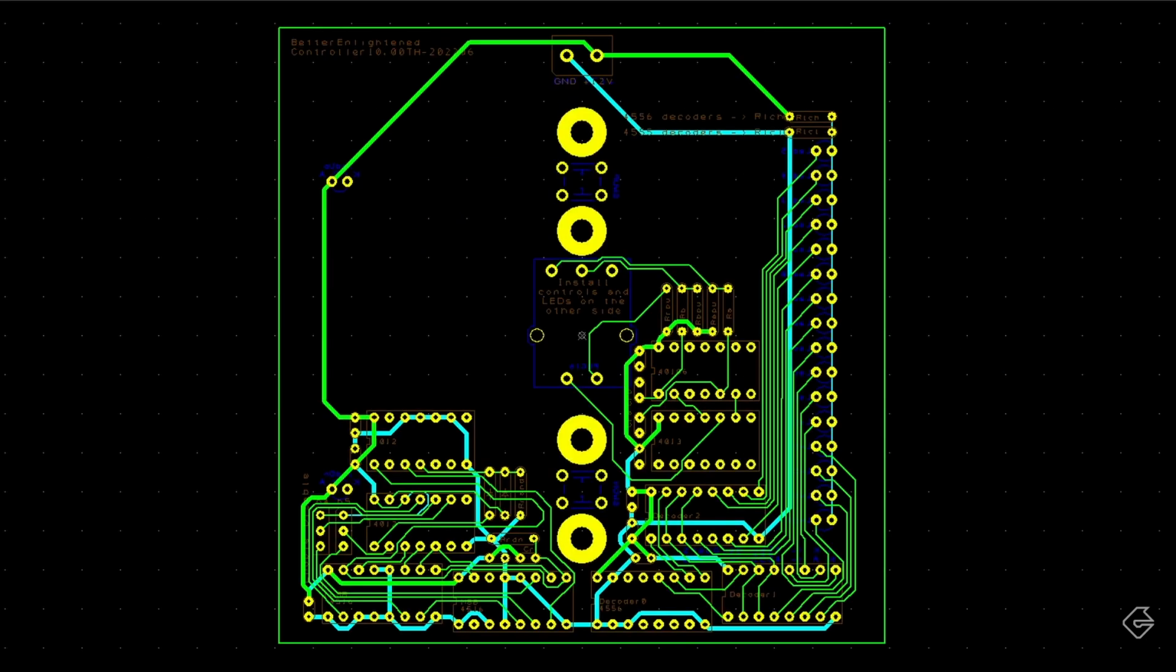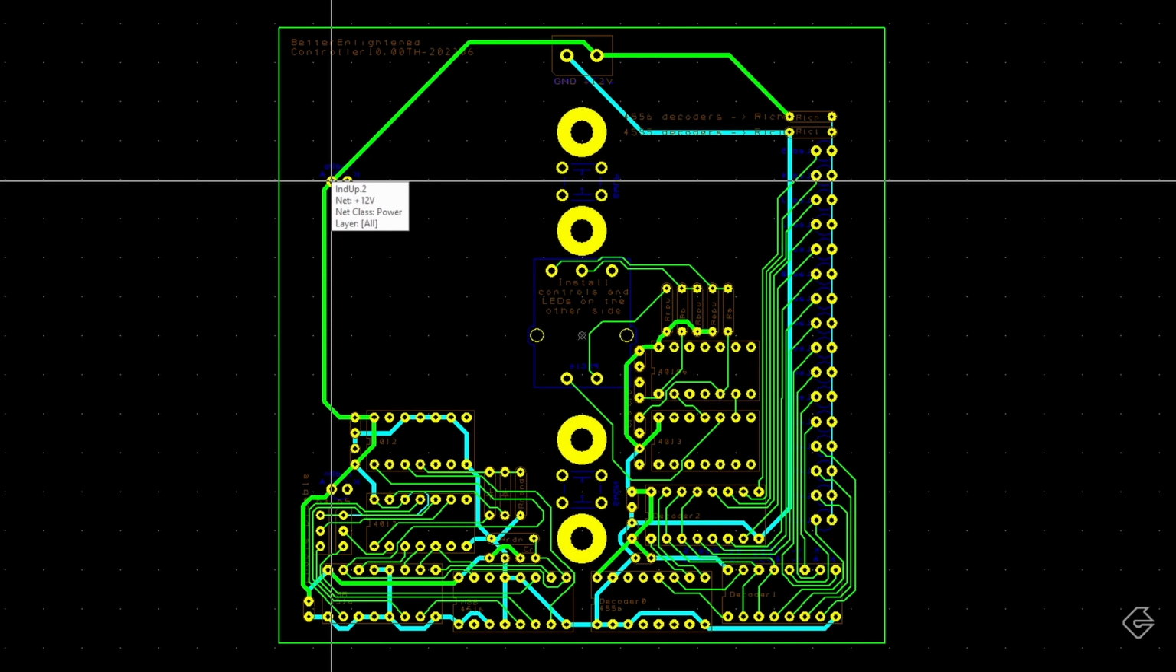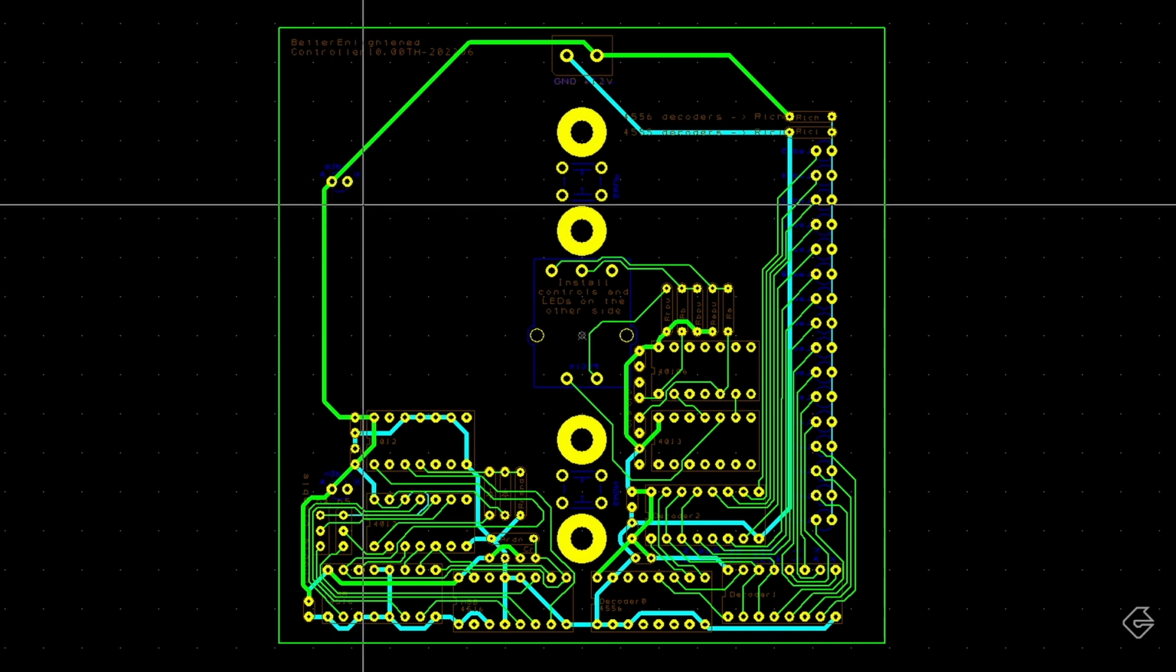So there it is. I've rerouted my 12 volt trace. I've connected the anode of the up LED into the circuit. Next thing I want to do is I want to add in the circuitry for the third button, the reset button. Remember, we may or may not choose to actually implement it.